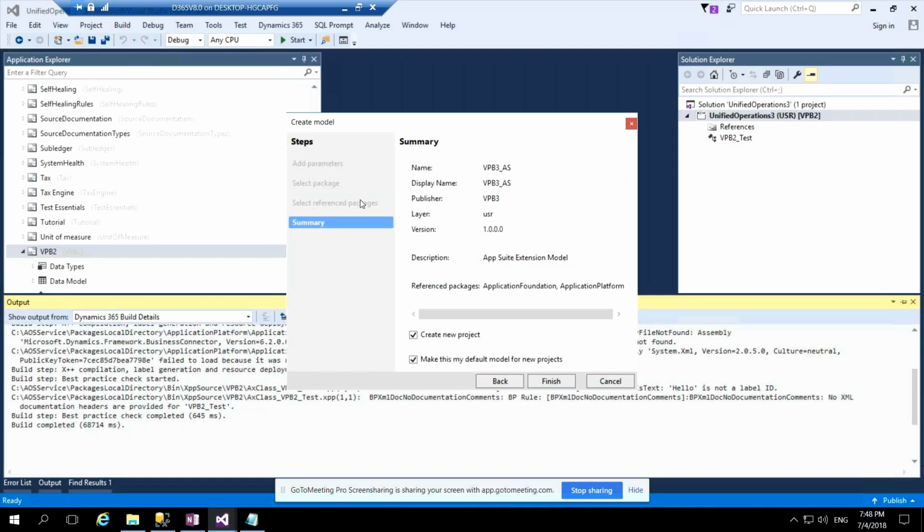And it is not asking to select referenced packages because data expansion tool will have its own referenced packages. So it is using them. We cannot change the referenced packages. Remember, it is using these two referenced packages. Let it use them. We cannot change. Now click on finish. I'm creating a new project again.